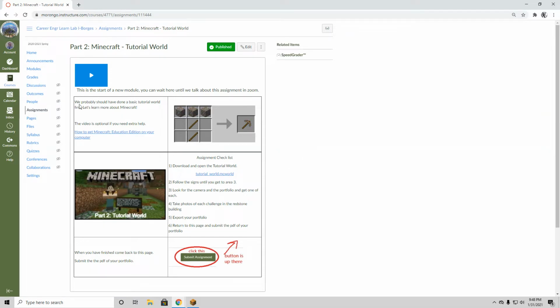So it says here, and this is what I think, we probably should have done the basic tutorial world first. So that's what we're going to do now. And then anybody who's struggling or halfway through the Code Builder tutorial world, you're going to save that until after you finish this. Okay, so let's learn more about Minecraft.